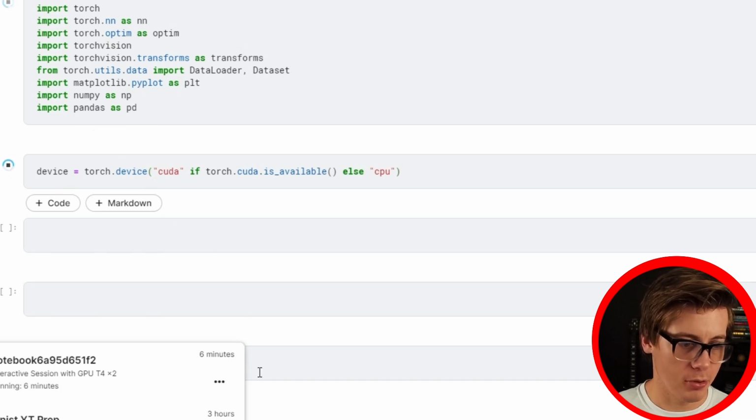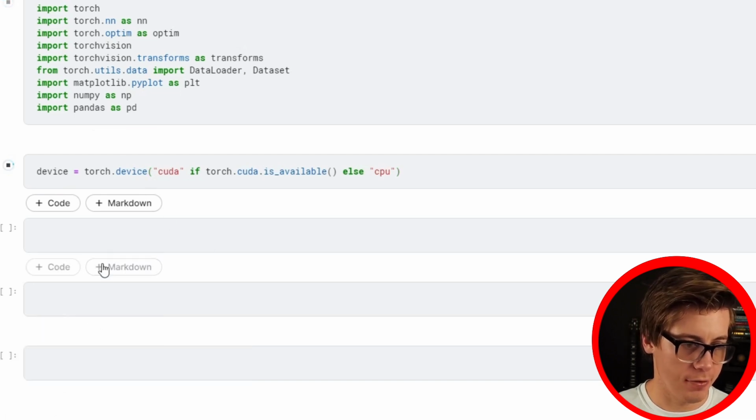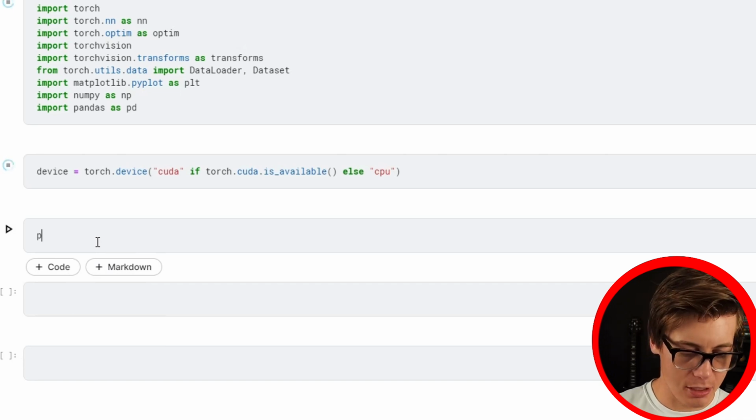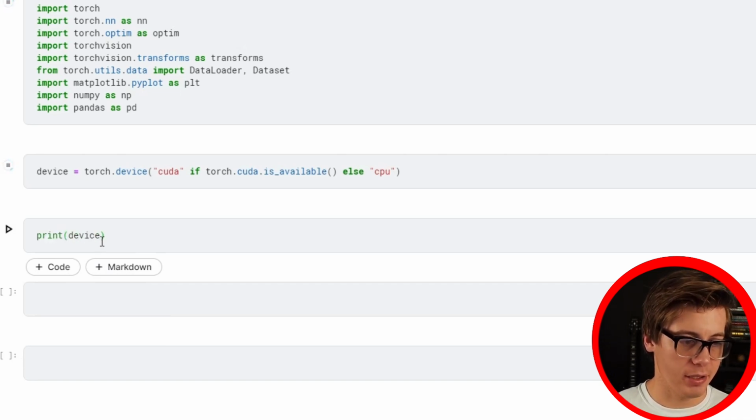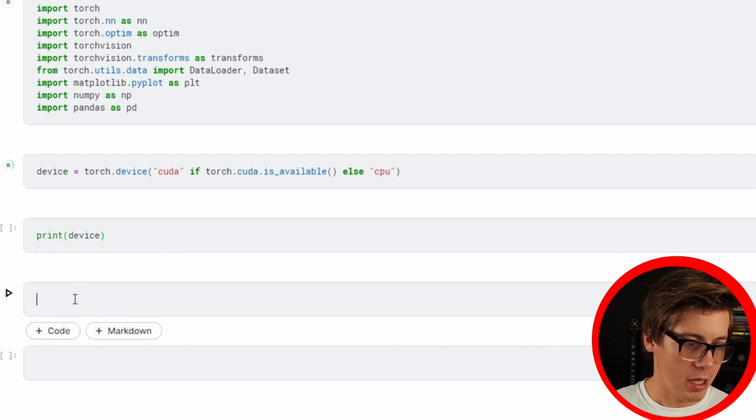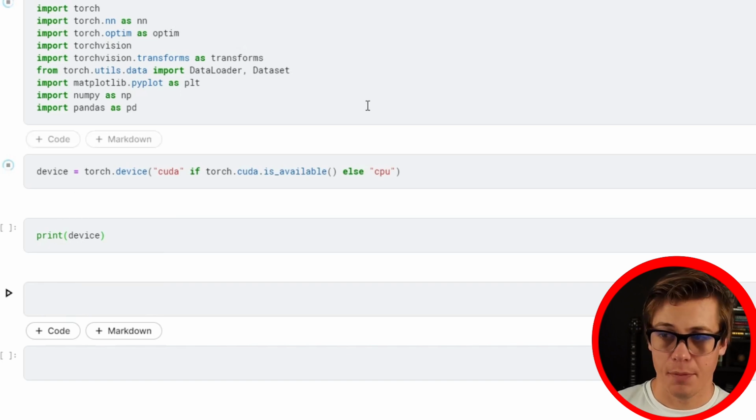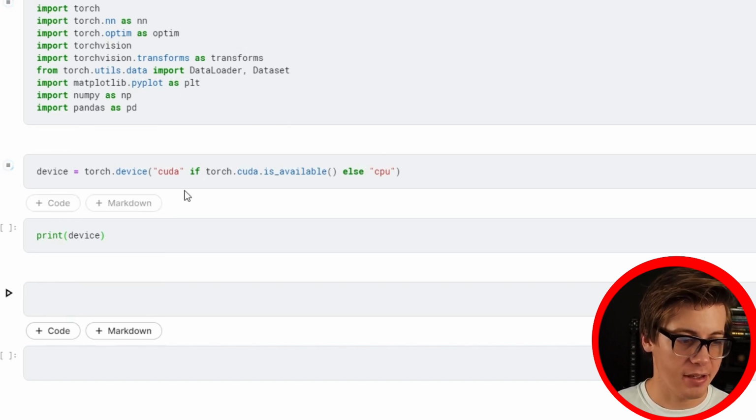Shouldn't have that error anymore. I just turned off the other device. And then we're going to print out our device in a second too. So I'm just going to say print device so we can see specifically what we're running on over here. And while this is still running, let's build out our custom data set.